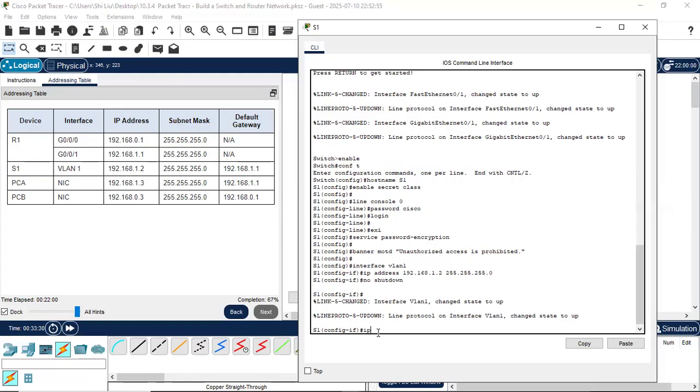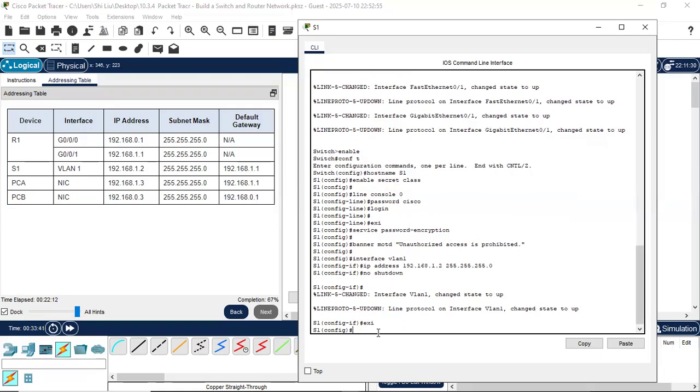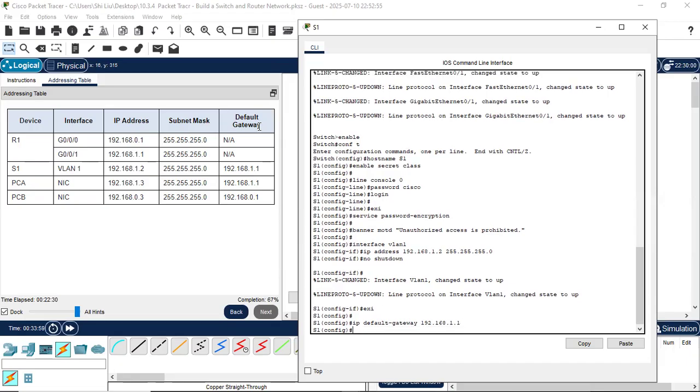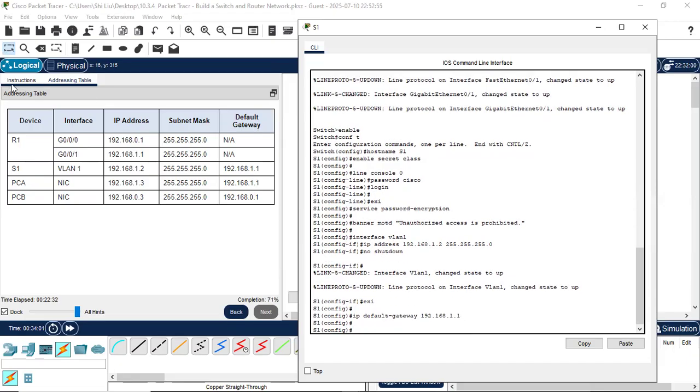So here's IP. Oh no, we need to go back to the global configuration mode. Exit. Okay, so IP default-gateway. The default gateway is this one, 192.168.1.1. Okay.